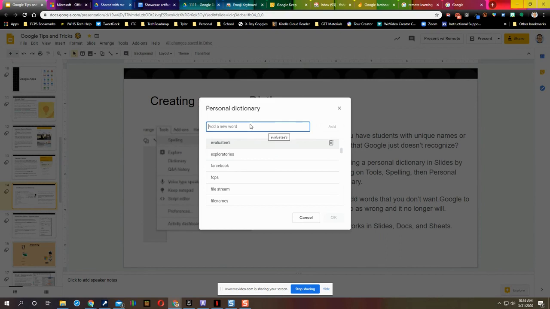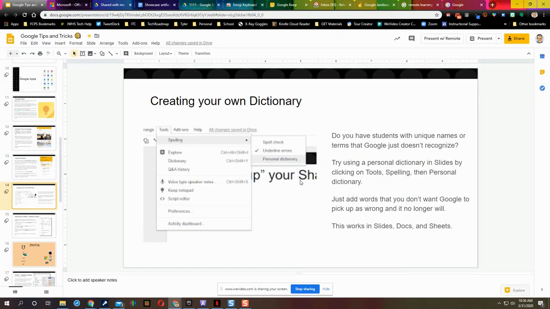There we go. And I can actually type in whatever I want for a new term, and I can add it. So that way, if Google picks up while I'm typing that I misspelled a word and I actually want that word, it will no longer tell me that it's incorrect. And this will work in slides, docs, and sheets.